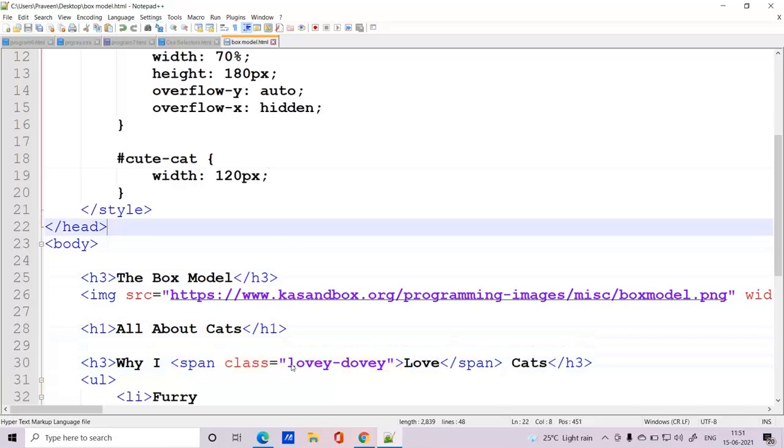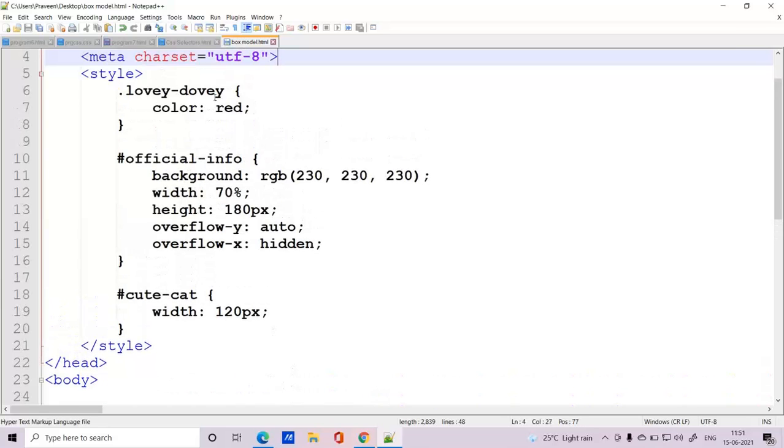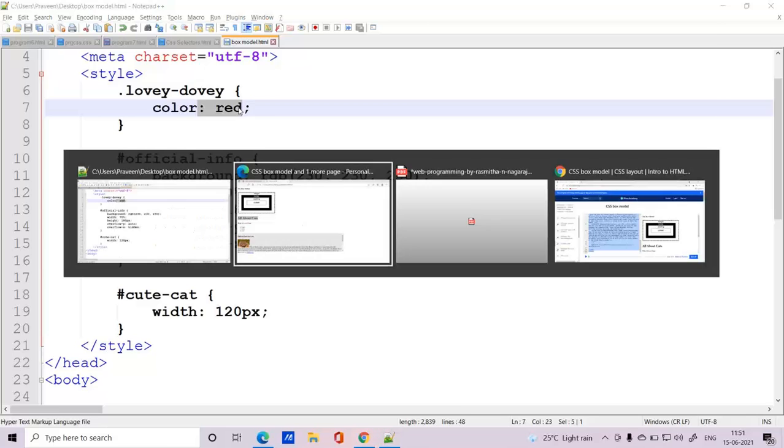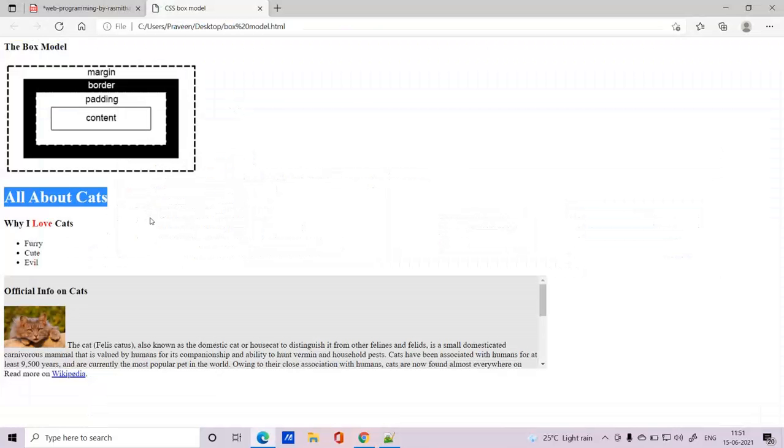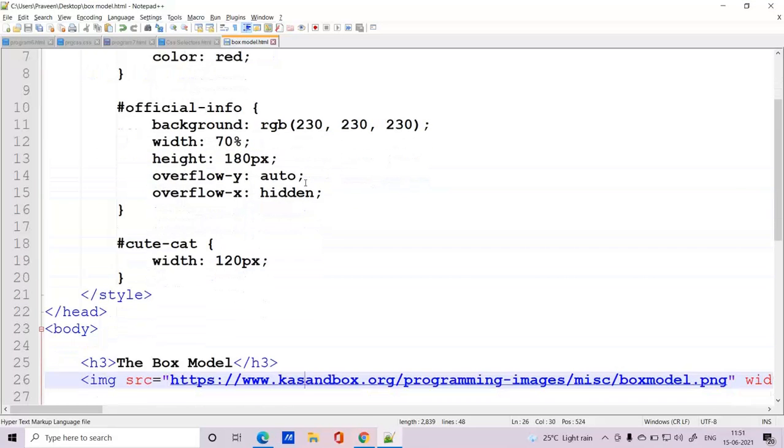The class name is what you have used, the same class name will be mentioned here, and the color that we are going to mention is red. Now when I try to execute this, you can see that in the given sentence, this particular word has been highlighted. So the span tag is a tag which is used to apply styles inline.